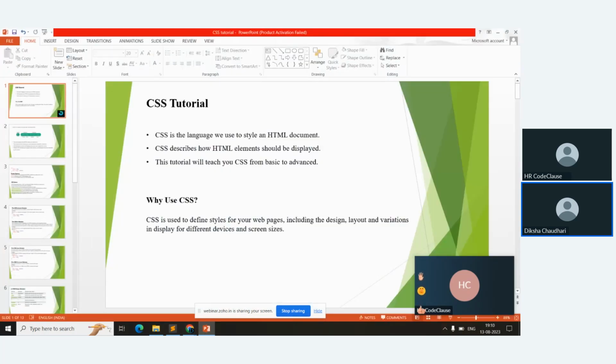So we'll be starting the CSS tutorial. Why do we use CSS? CSS is used to define style for our web pages, including the design, layout, and variations in display for different devices and screen sizes. In this tutorial, I will be teaching you CSS from basic to advanced.